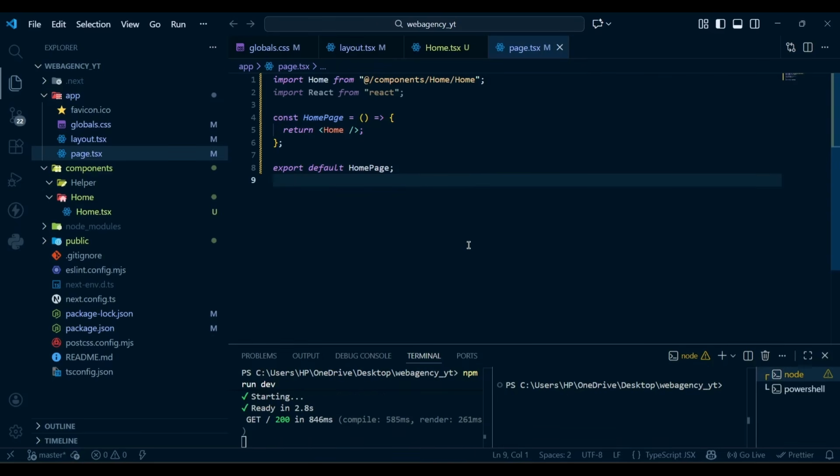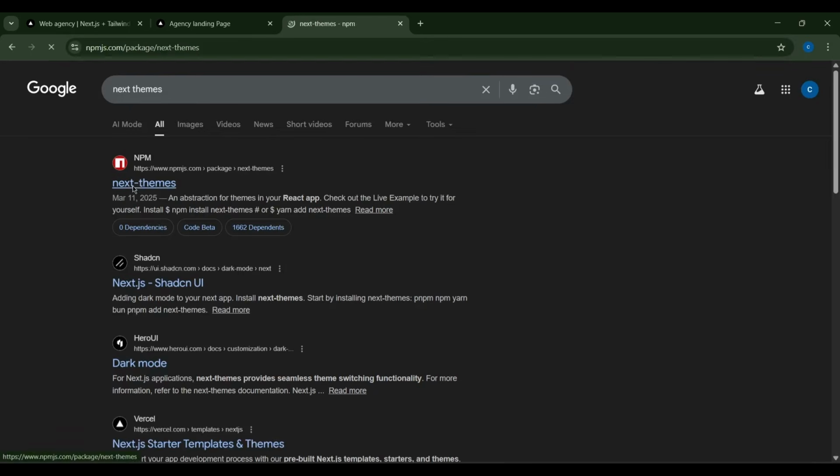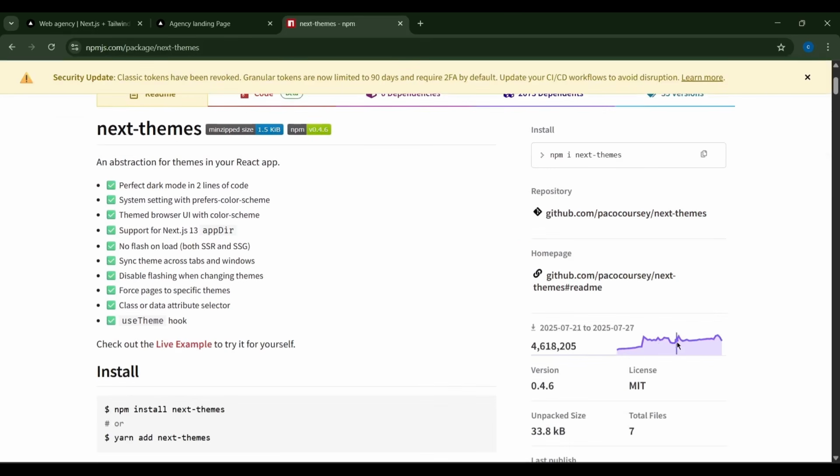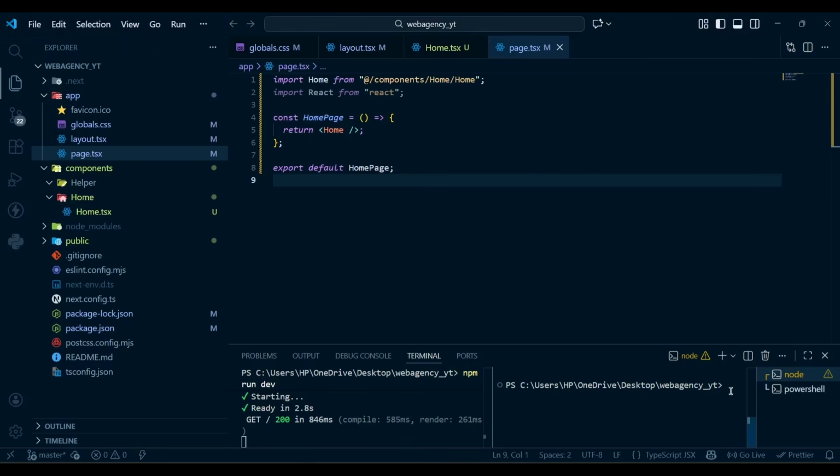Now we are going to configure our dark light feature. We are going to implement the feature now so that we can apply the dark light styling in our project. To implement this dark light feature, we need to install a package, and the package we are going to install is Next Themes. If I search for Next Themes, this is the package, and you can see it's a very popular package and it can handle our theme state properly. So I'm going to copy their npm script, and then I'm going to paste it here to install the Next Themes in our project.